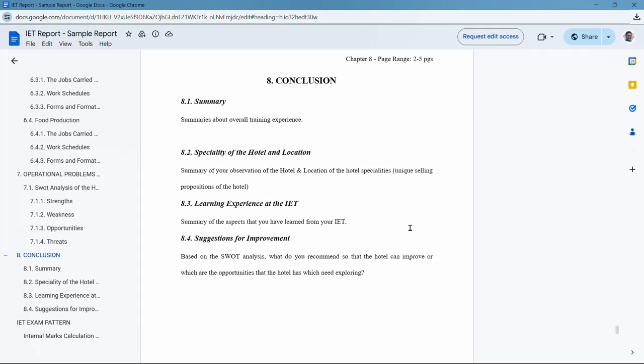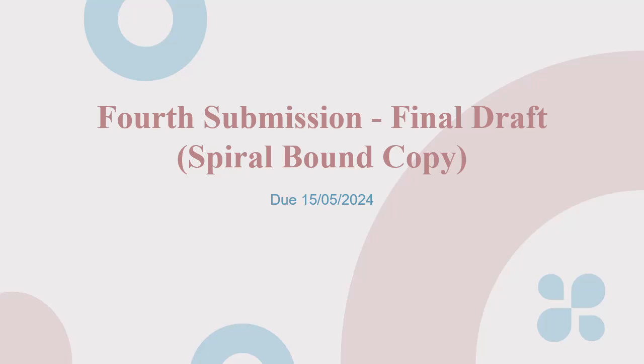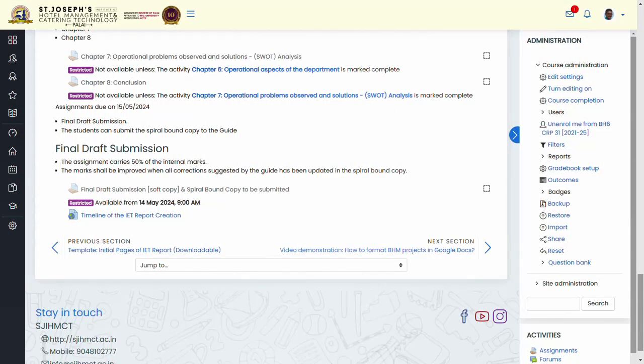And now you can go forward and create the final spiral bound copy, which is the last assignment. So we'll discuss that. The 4th and last assignment is due on 15. This is where we prepare the spiral bound copy, the entire report starting from the title page to the appendix. All has to be updated in the proper format.